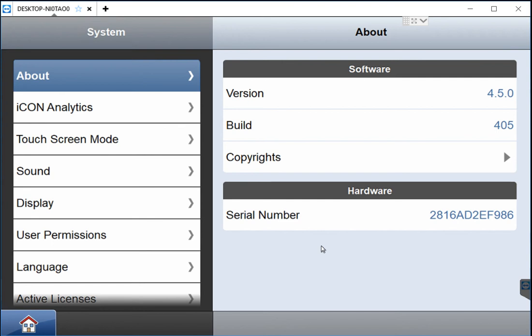The About tab shows you information regarding the software version, build version, and other related information. If you are dealing with a Datum Tech representative and they ask you at some point what version of software you are working with, this is where you would find it. We will not be dealing with icon analytics at this point.